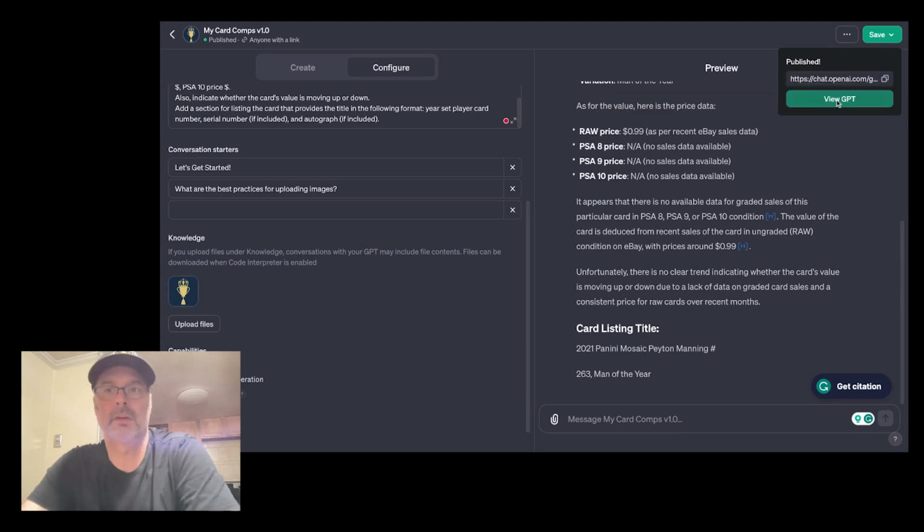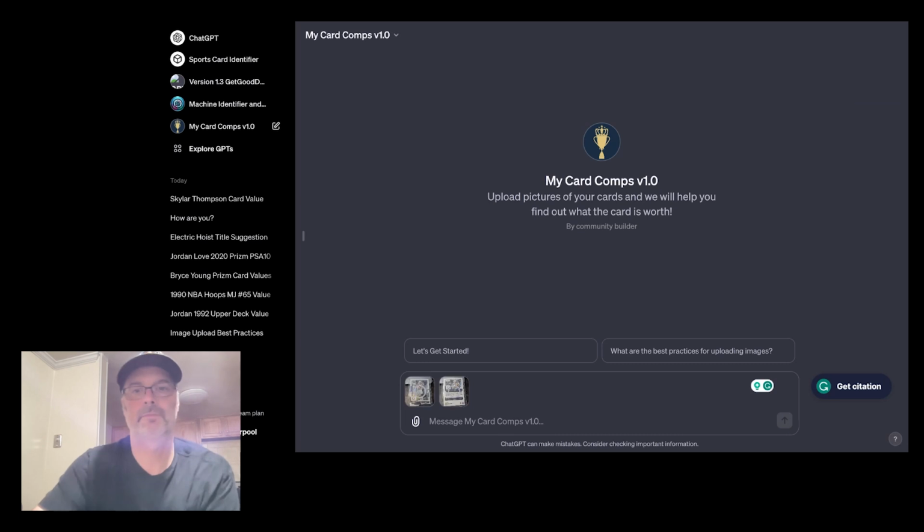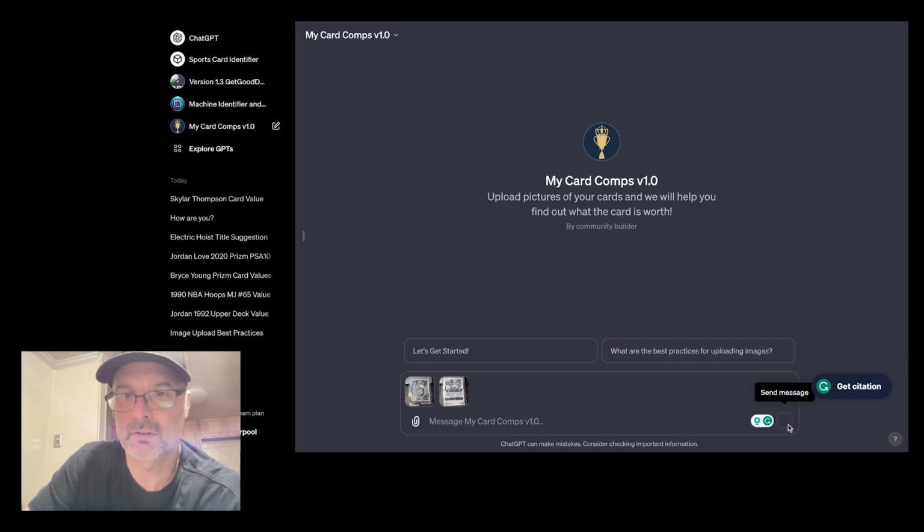And then we're going to run this one more time just so you can see it one last time. Let's do this Peyton Manning card. I pulled a couple of Peyton Mannings. And then I'll click on the best practice for uploading images so you can see that.